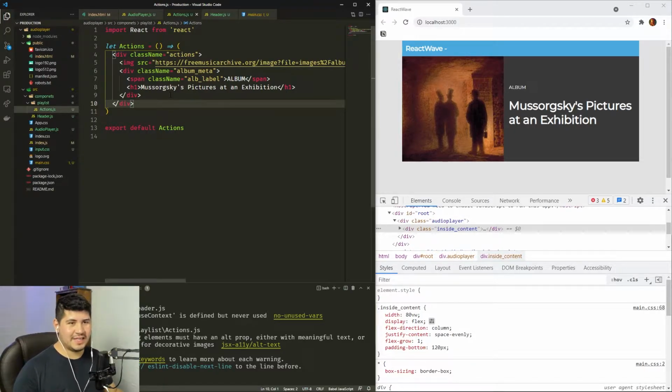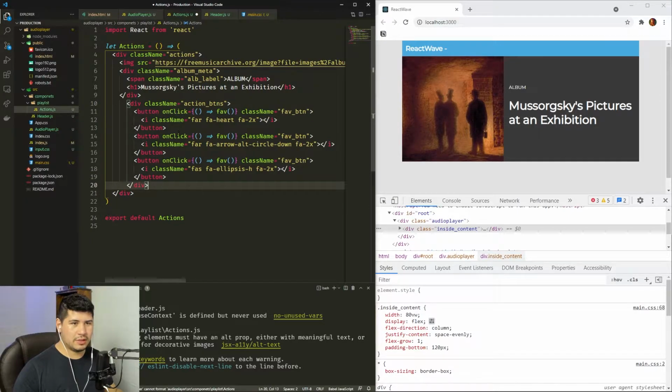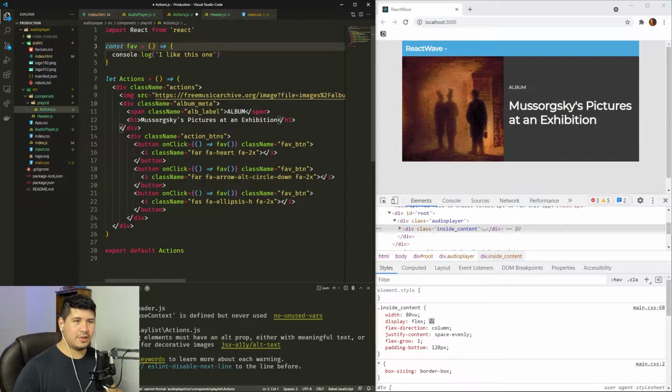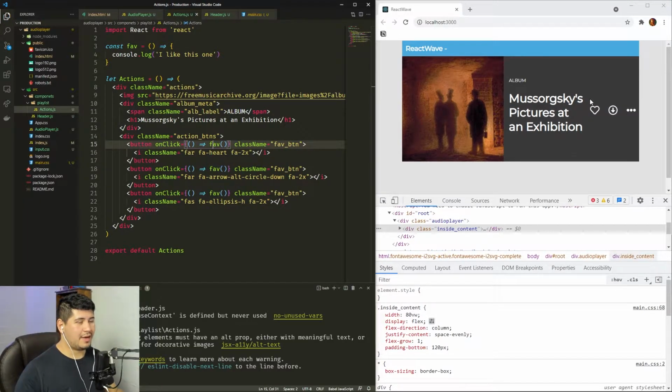Now we're going to see the CSS in a moment, and then we're going to copy this to keep it a little bit short because this is a little bit repetitive. We're going to have a div with the class of action-buttons. We're going to have 3 buttons with the onClick of fab, which is like a dummy function here that is going to print to the console, and we're going to use Font Awesome to give it 3 icons. Let's see how it's looking, and as you can see, there are our 3 buttons.